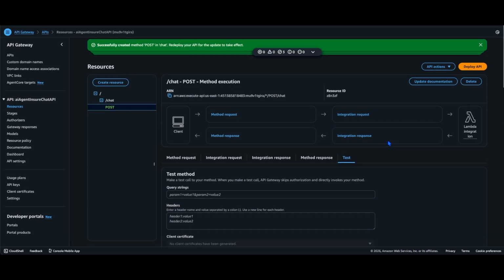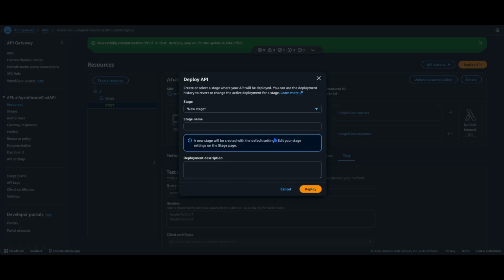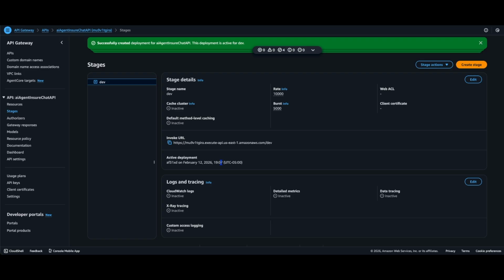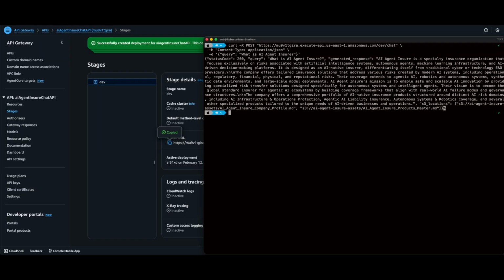So let's deploy the API, give it a stage and a name, then grab the invoke URL, open a terminal, and hit it with our query, and we see the results.